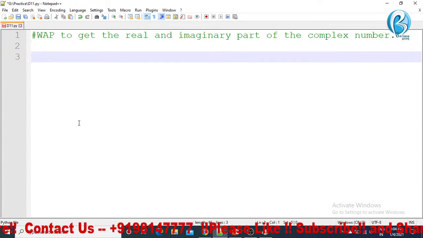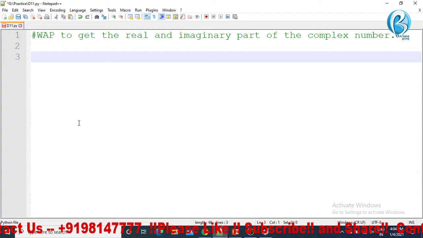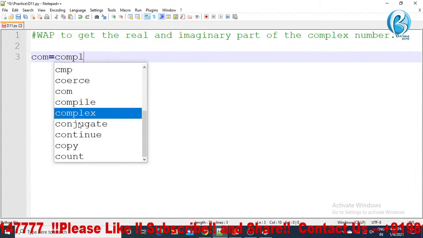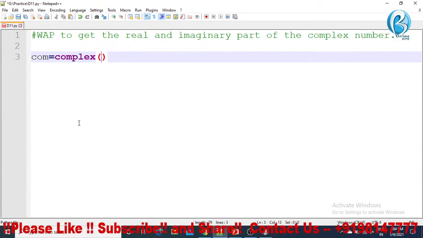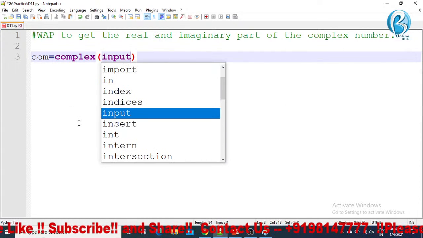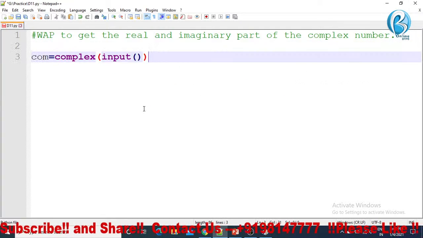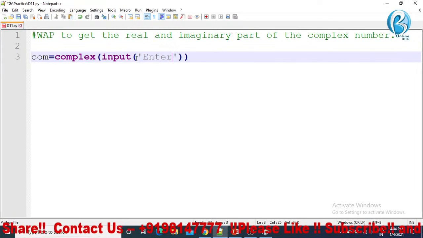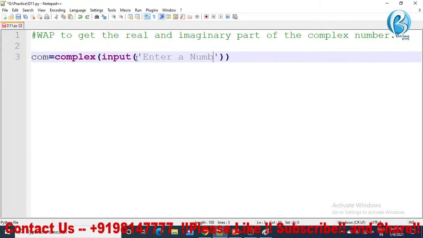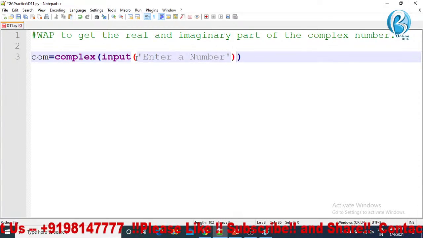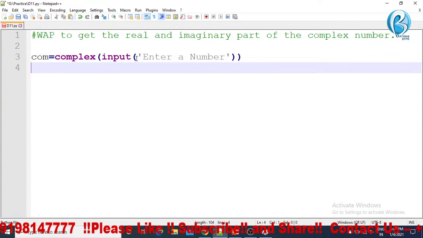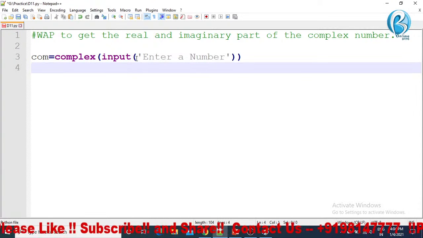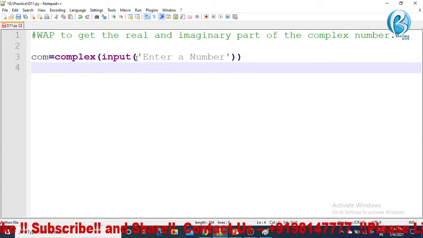Enter a complex number first. So make a variable com for complex equal complex of input, enter a number. So we have got a complex number as an input, right? So what we have to get is real and imaginary part.